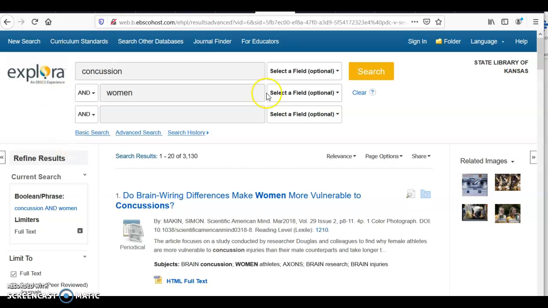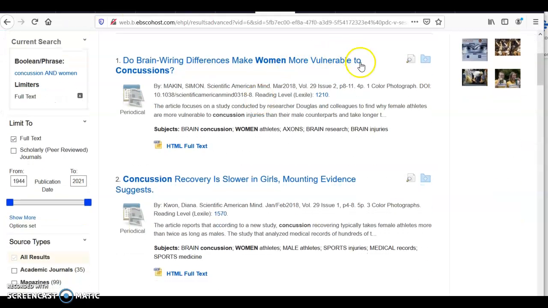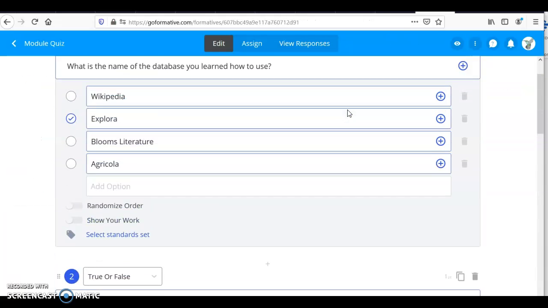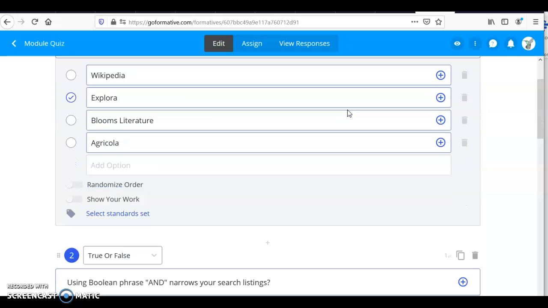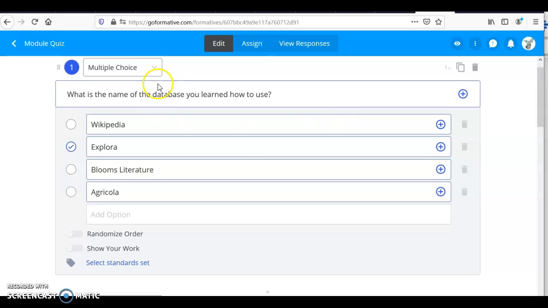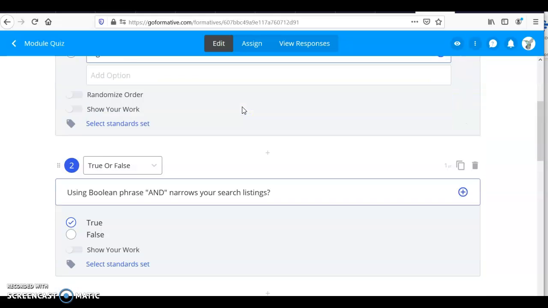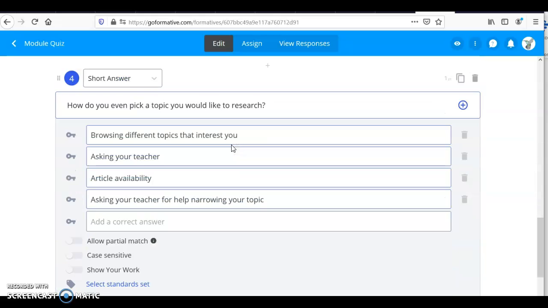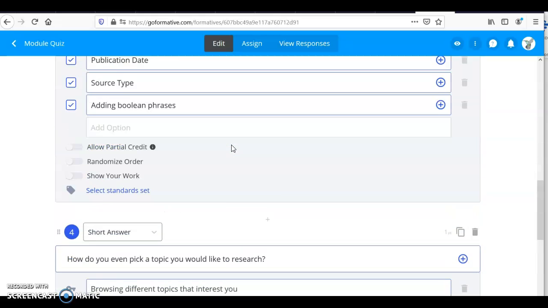And after we've done some browsing and getting comfortable with the catalog, they can go to Go Formative, and we're going to do a low stakes, big picture kind of quiz. So just very easy. What is the name of the database you learned? Using a Boolean phrase AND narrows your search listings. Very big picture kind of topics that we talked about.